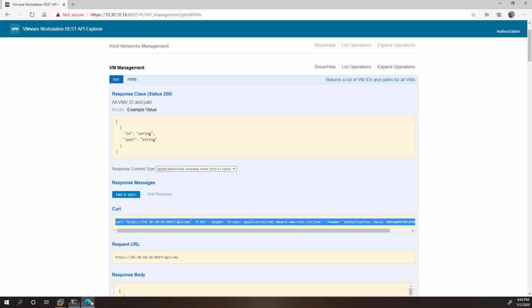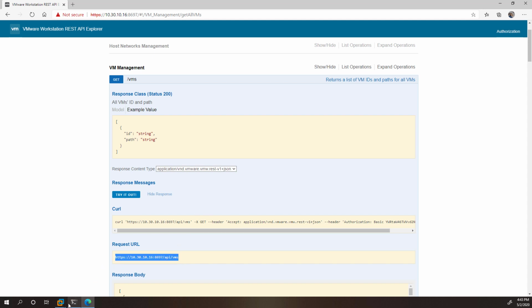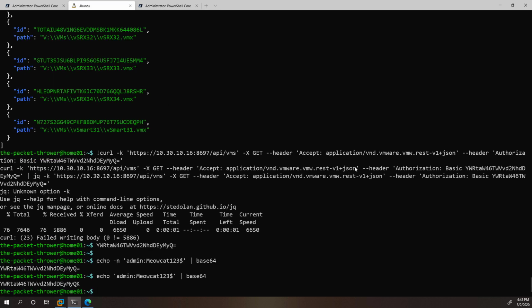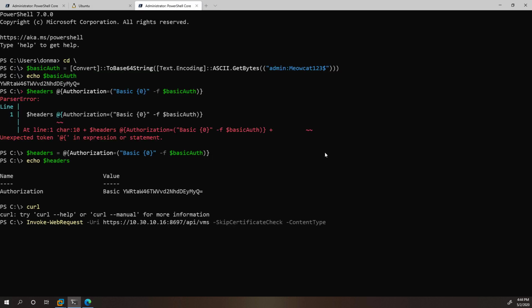And then we need the URI, so I'm actually just going to go back to our page here and grab it from here, the request URL. And then we're going to skip the certificate check, that's the -k in curl. Our content type, I am just going to grab from here because I don't feel like typing this much. And then the headers is going to be our headers variable. So we should be able to give this a go.